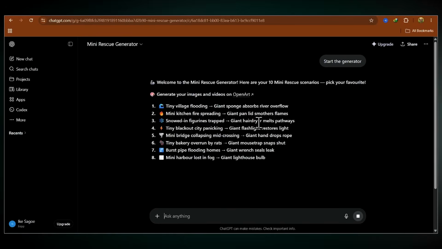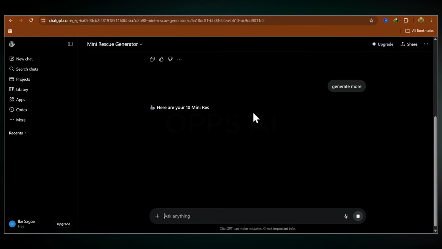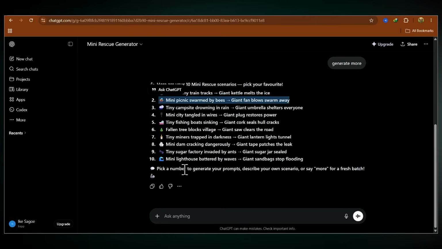It's going to give you 10 different disaster scenarios: sinkholes, floods, collapsed buildings, you name it. You can pick one, suggest your own, or type Generate More to get a fresh batch of 10. I landed on number 2 from the second batch. Mini picnic swarmed by bees. A giant fan blows the swarm away.